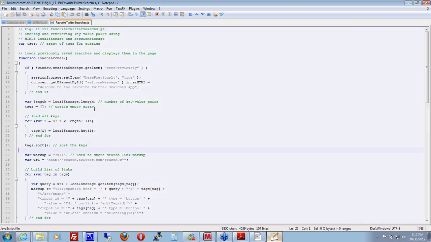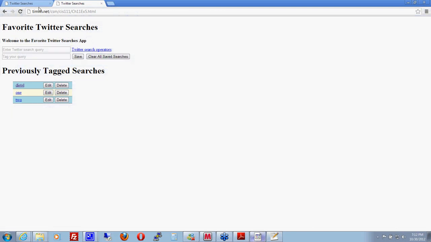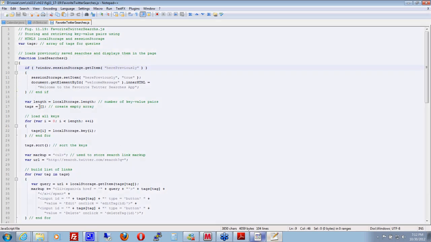Let's look at some of this source code. So load searches checks to see if there's a session called here previously. If it is, or if it's not, it sets it. It sets the title to welcome to the Twitter feed searches app. Right, but because it actually found it, that I've been here before, then instead it just leaves it where it's at. That's the default, basically.